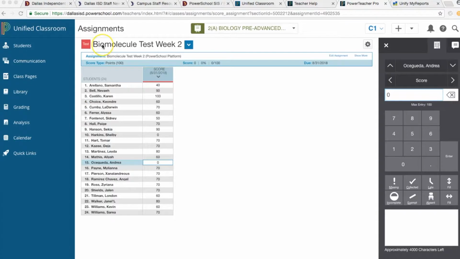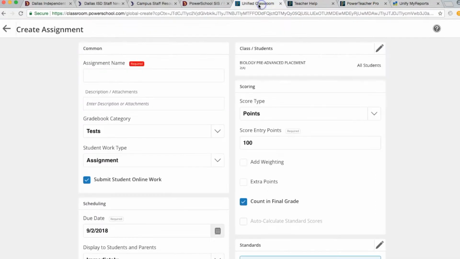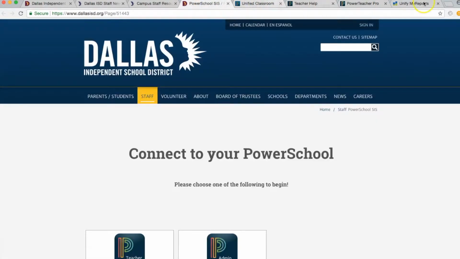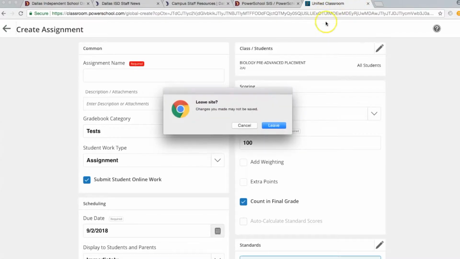Okay, this weekend I worked on scanning my test as well as importing the grades into the gradebook. And I wanted to create a very quick video clip to show you how to do it. So what I'll do is I'm going to exit out of everything and then I'm going to get started. This video is going to take us about 5 minutes.